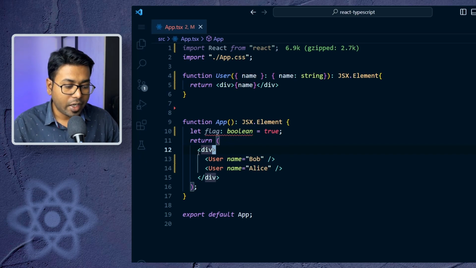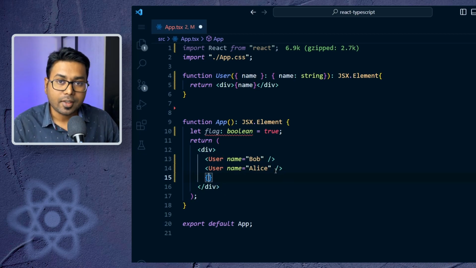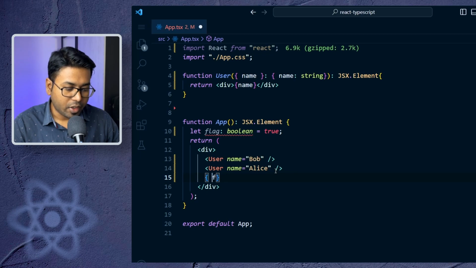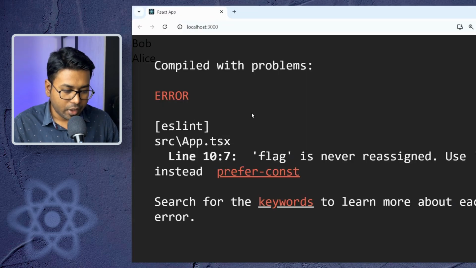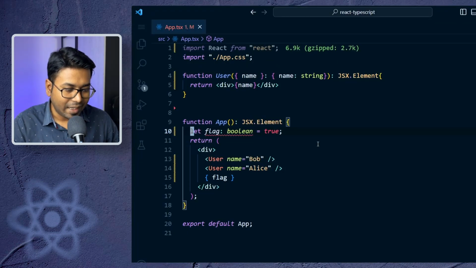So in React, when you write one JSX component like this one, line number 12 to 15, we are emitting one JSX element, right? Inside that, if you want to write some JavaScript, what we do? We use curly braces. Inside that, you can write any JavaScript expression. So if I add an expression like flag, this flag is already there as a boolean, right? Okay, there is a compilation error because I have used let instead of const, right?